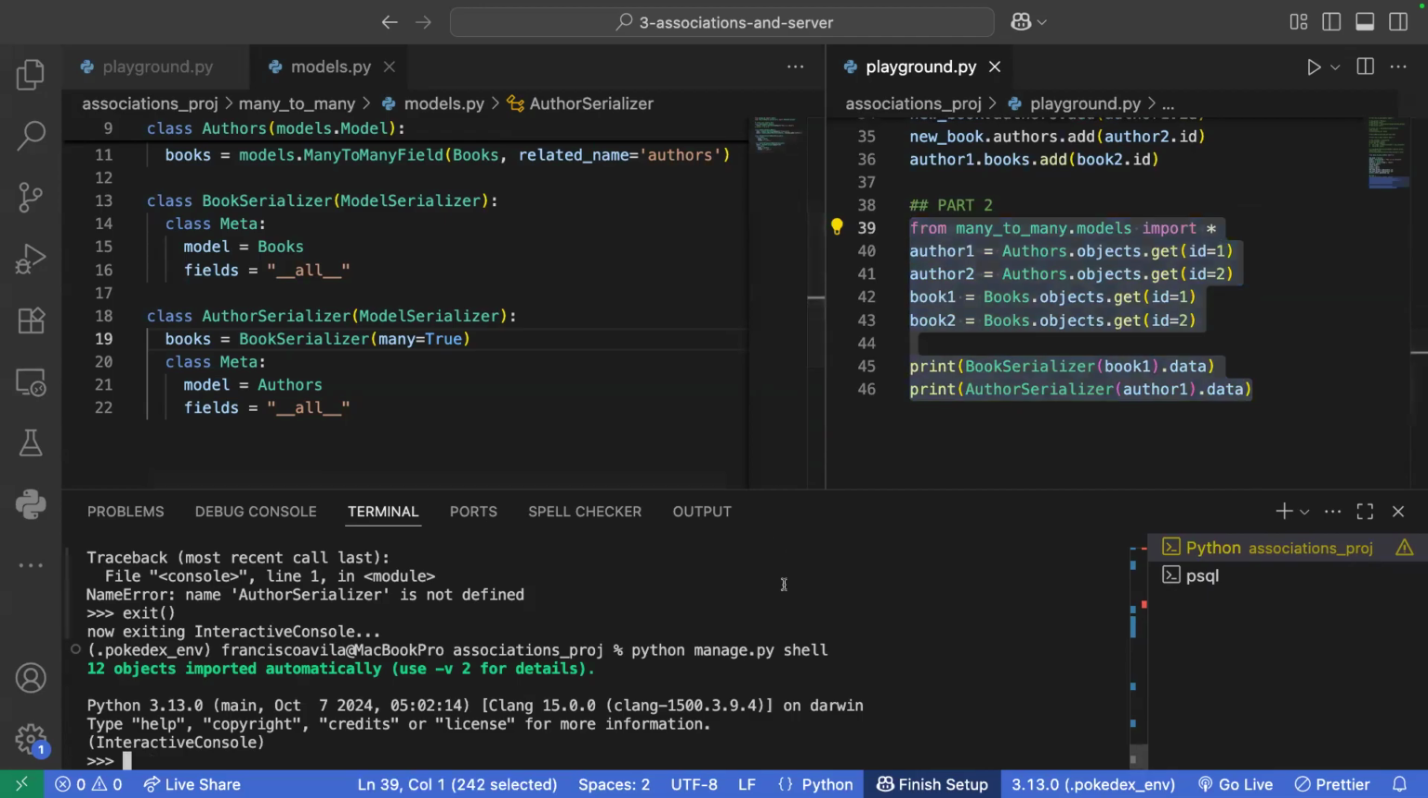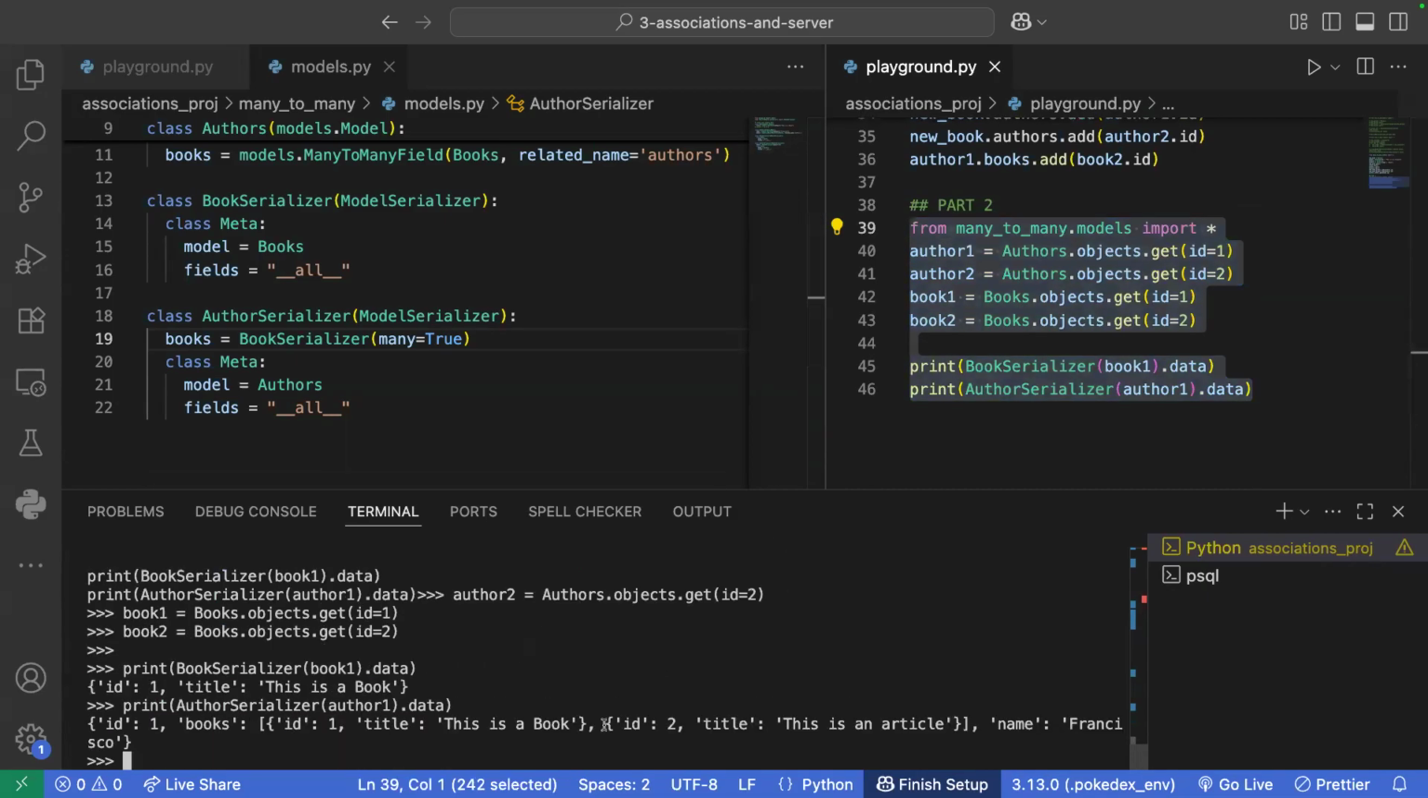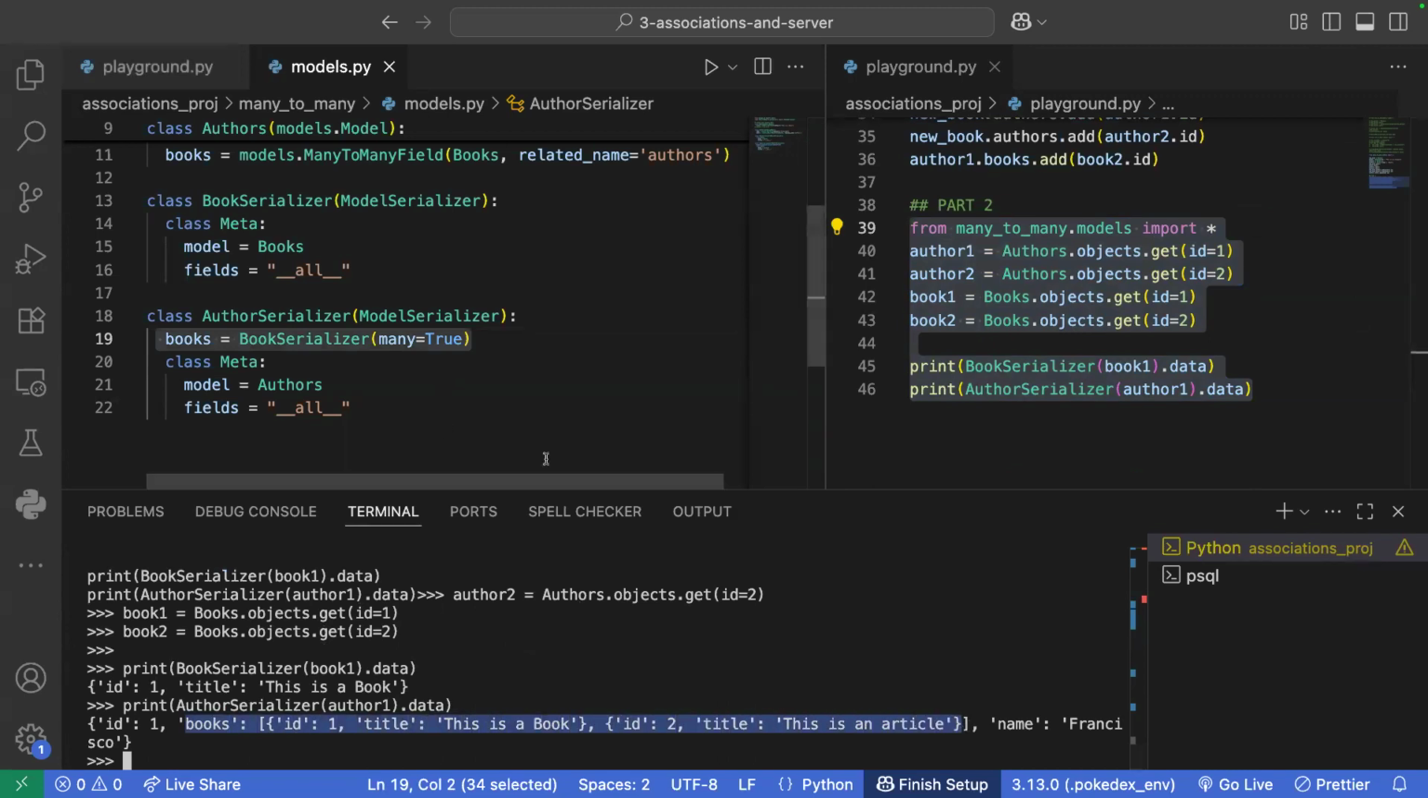Just grab this information, paste it, and run it. Well, now we can see that worked, right? Our book serializer is there. Books is grabbing that information, still just grabbing that many equals true, and it's able to get the title for each independent book and return it back. And that's how you manage many-to-many relationships.